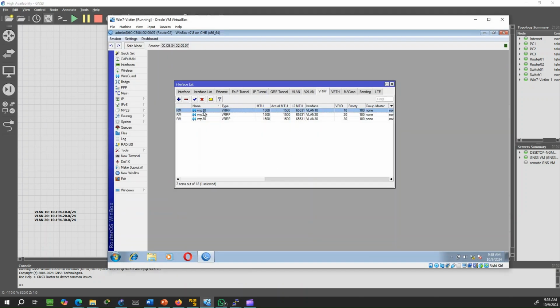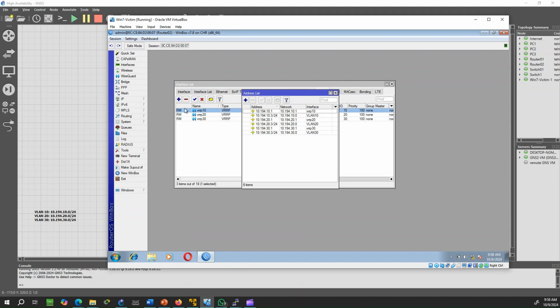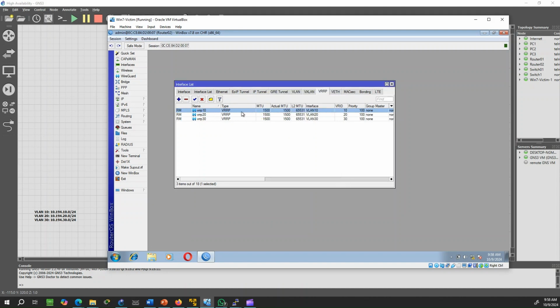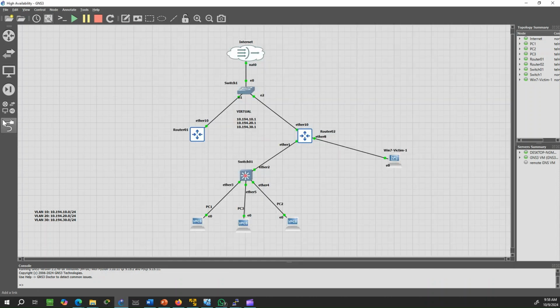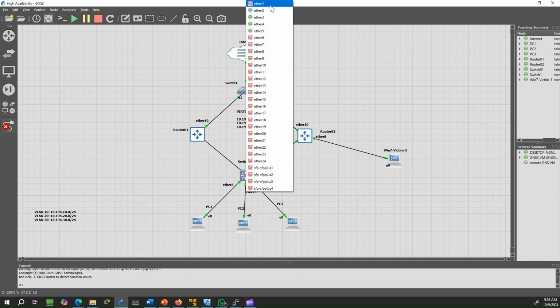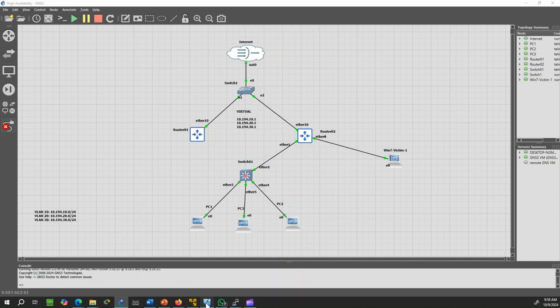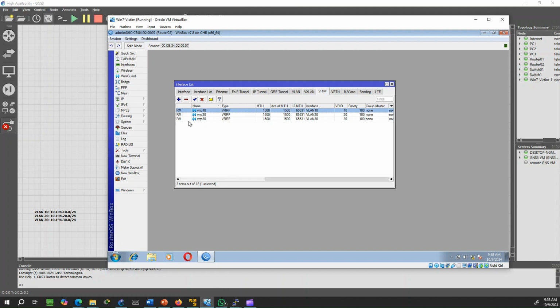Now, all VRRP interfaces on router 2 have switched from backup to master, indicating that router 2 is now handling the traffic as expected. When we reconnect router 1 to the network, router 2 will automatically switch back to backup mode. This behavior is expected since the preemptive option is enabled.